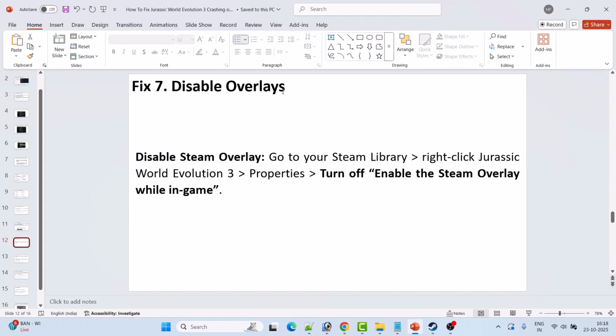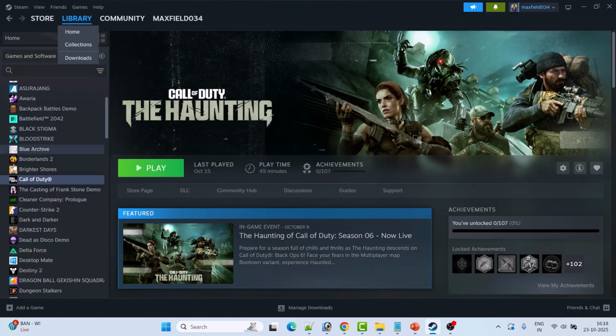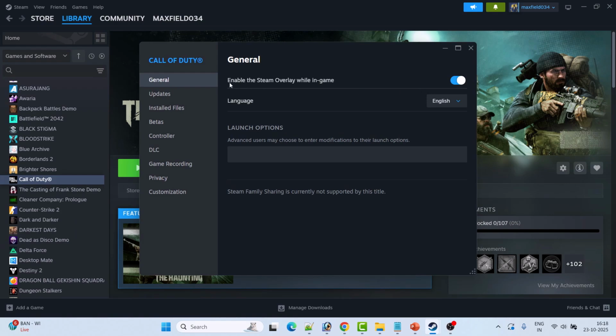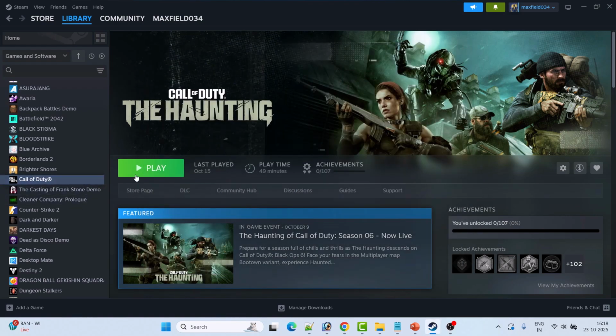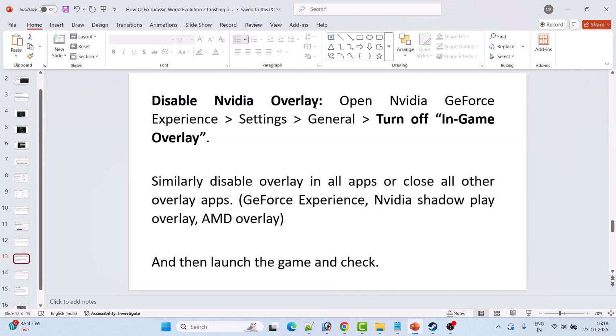Fix 7 is to disable overlay. So open Steam, go to library, right click on Jurassic World Evolution 3 game, select properties. Now turn off enable the Steam overlay while in game option. So turn it off, and then you can launch the game and check. Also disable NVIDIA overlay, open NVIDIA GeForce Experience settings, general, turn off in-game overlay. Similarly, disable overlay in all apps or close all other overlay apps such as GeForce Experience, NVIDIA Shadow Play overlay, AMD overlay, Discord, and then launch the game and check.